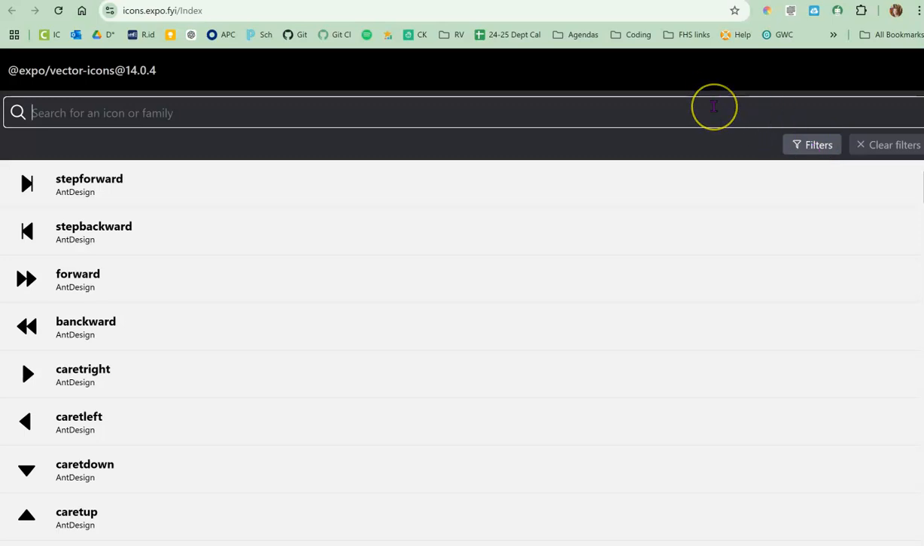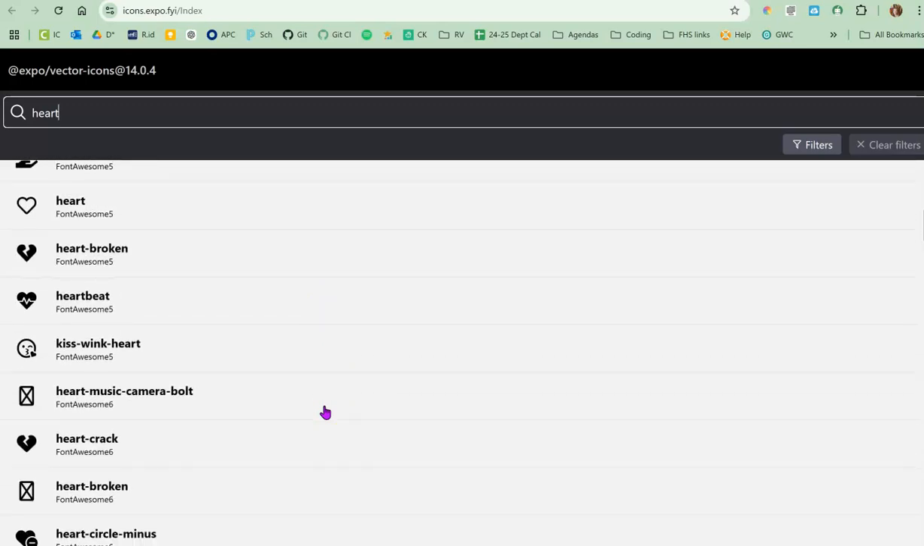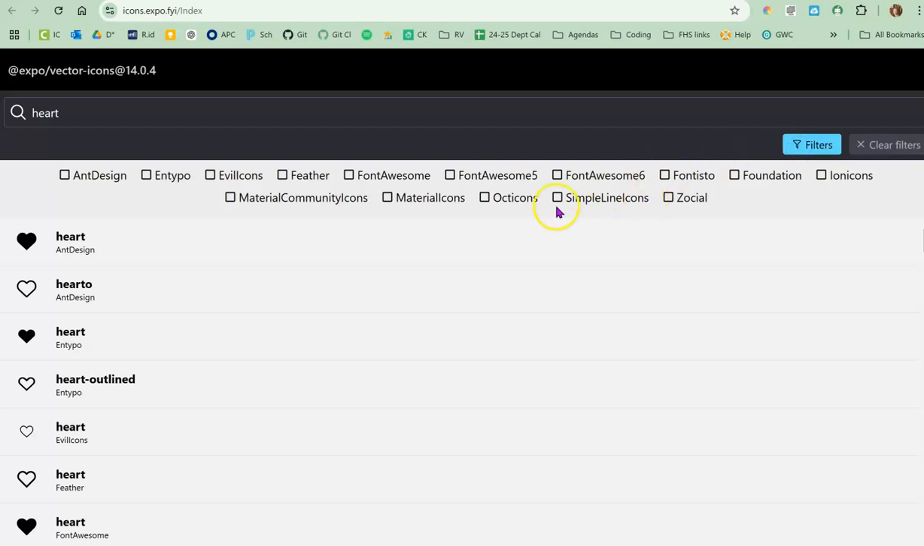So let's say I was trying to find an image for a heart. We're going to see that there are a ton of hearts here. And you might find that you like one more than others. You might find that you want to stick within one font family, so that way you're consistent and you're not having to do tons of imports.